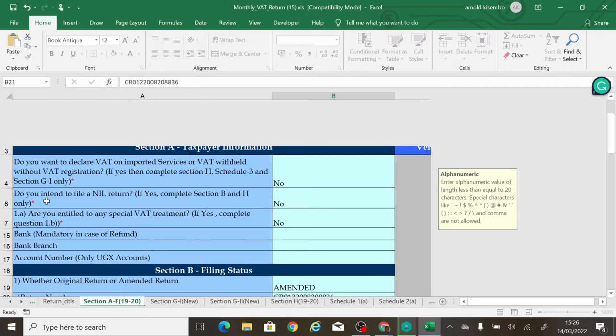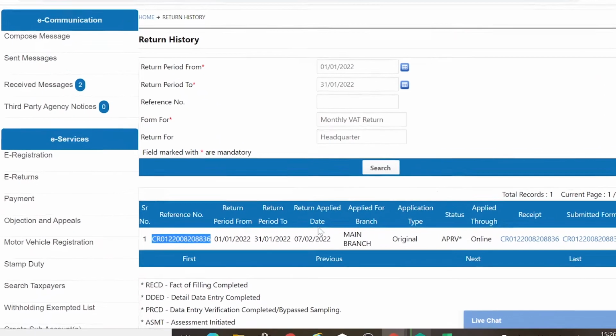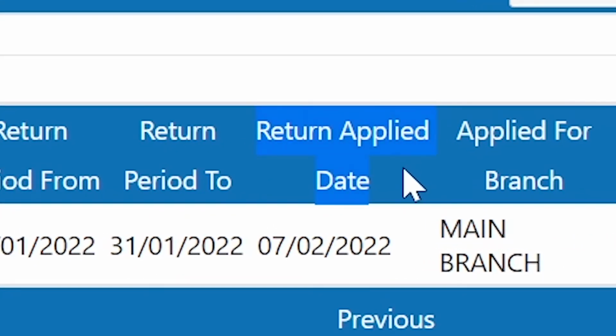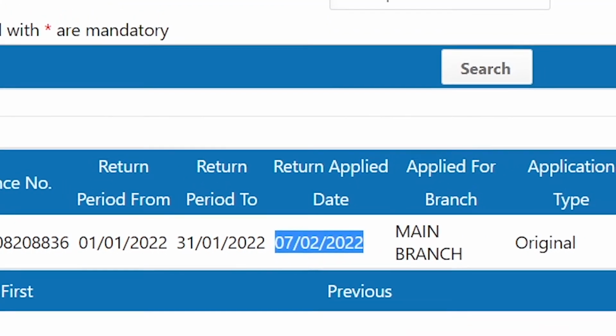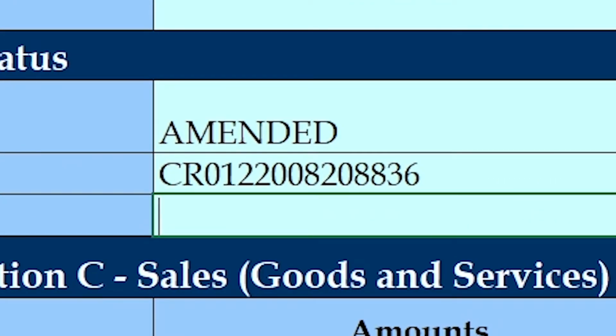To get the return date, I go back to my search results here. The return applied date is here, because it's under this heading, return applied date. So the return applied date is this one here, the 7th of February 2022. I'll simply press Ctrl C to copy. Then I get back to my Excel template, double click there so that I have the cursor blinking, then press Ctrl V to paste it there, and there we are.